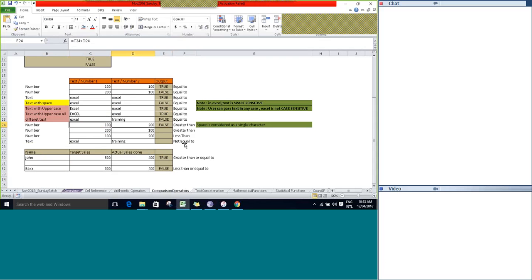If you check whether 100 is greater than 200, the logical test is false, so you will get the output as false. The next scenario is 200 greater than 100. You can see the value is true. 200 is greater than 100. Yes, it is correct. So you'll get the output as true.